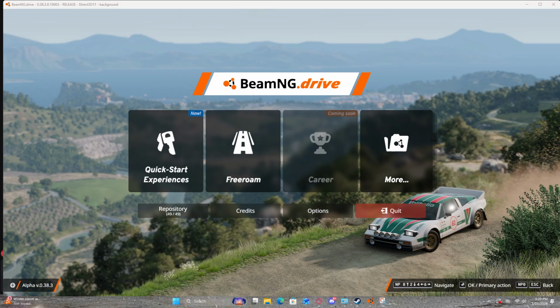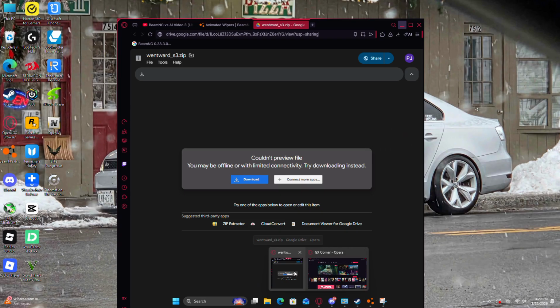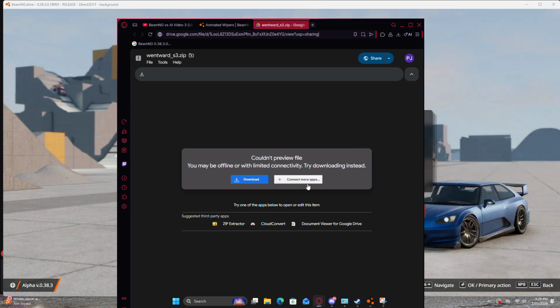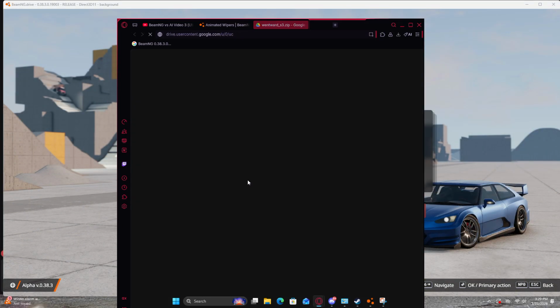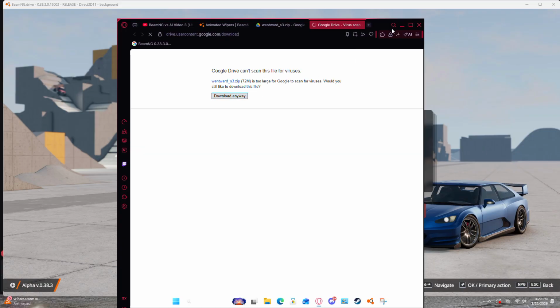Okay, so what you want to do is go into your Google Drive where I shared the file, click download, download anyway. That'll take a minute to download.